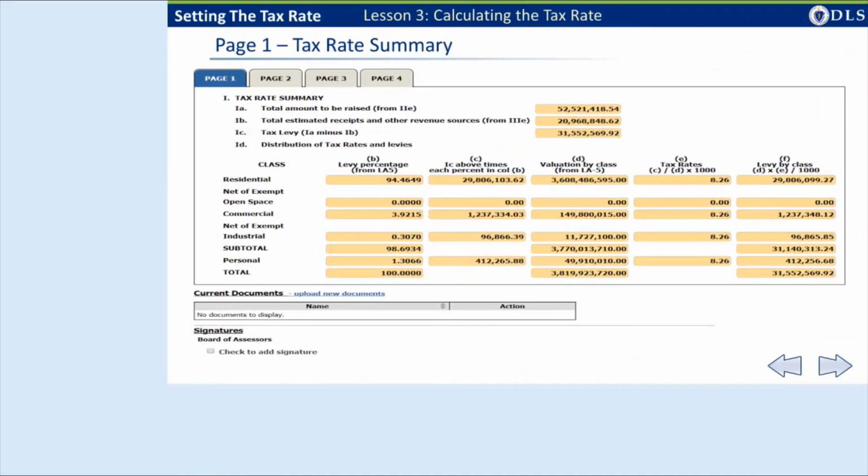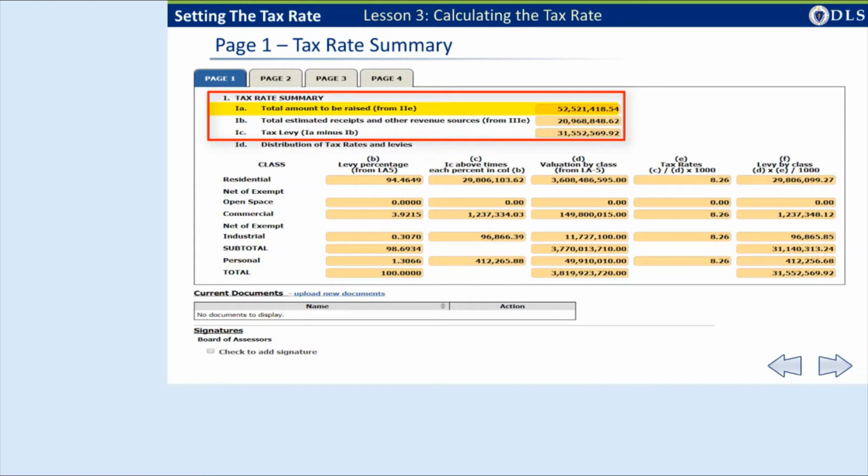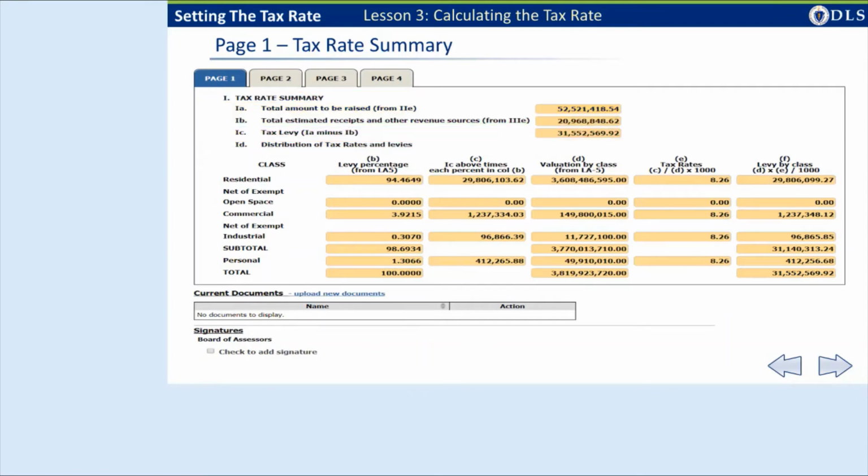Page 1 of the tax rate recap summarizes the information contained in the other 3 pages. Part 1 contains the total amount to be raised, the budget or expenses part of the equation, the estimated receipts and other revenues, the revenues part of the equation, and the tax levy, the difference between the two. These totals will help you calculate the tax rate or rates for the current fiscal year. Let's take a closer look at the section that calculates the tax rate.